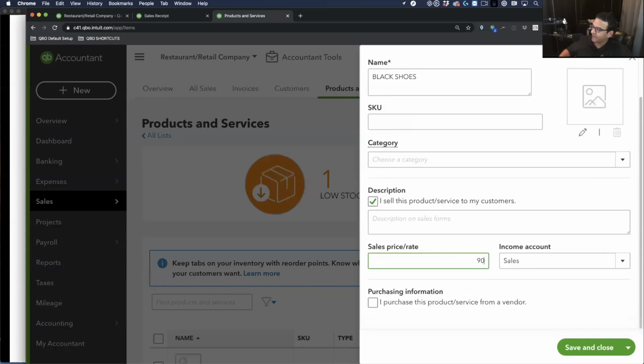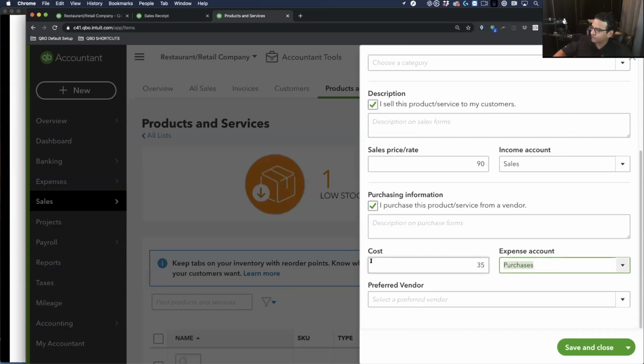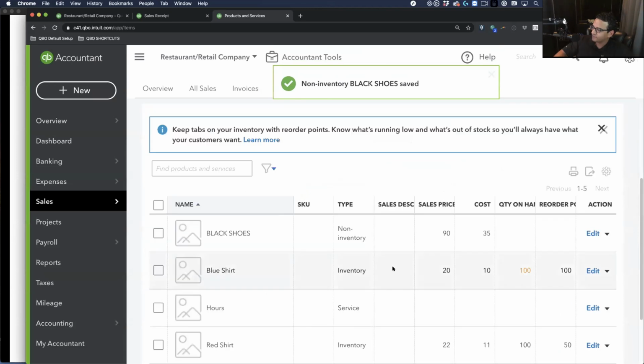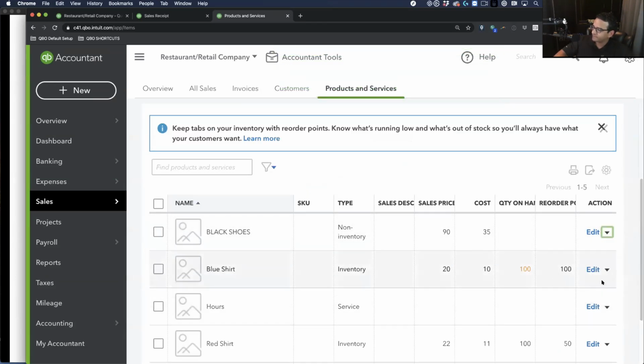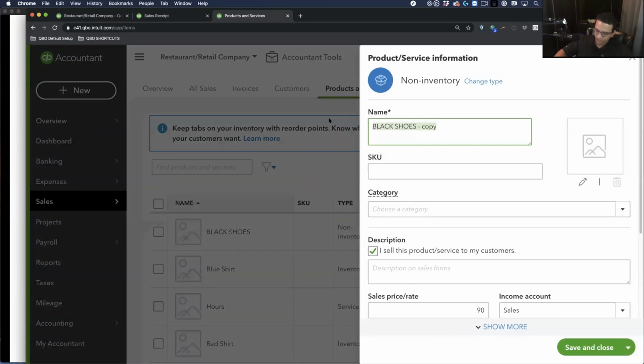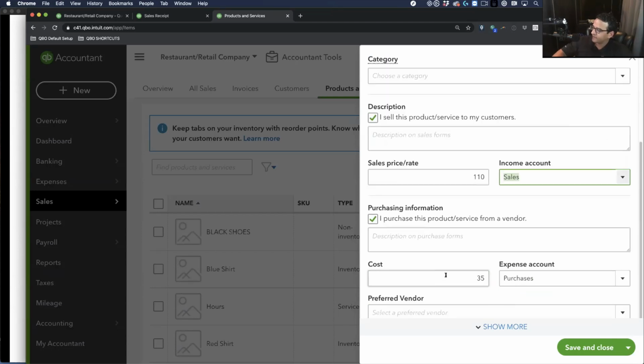And let's say these are $90 and our cost is $35. Make sure you turn on this "I purchase this product from a vendor" option. So we do sales 90, cost 35, save and close. Then click on duplicate. And then we'll do white shoes. And let's say these are $110 and the cost is $47.